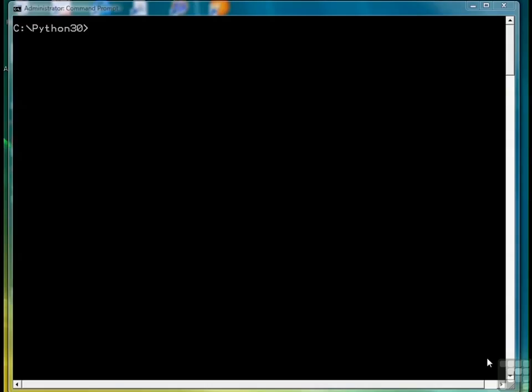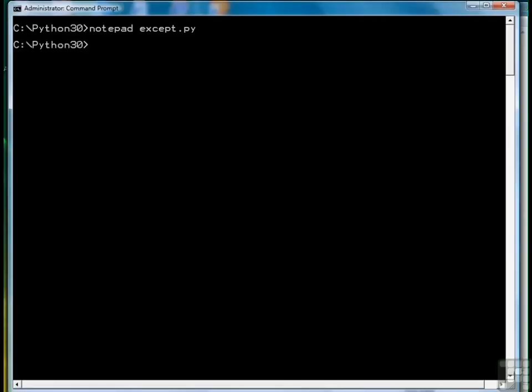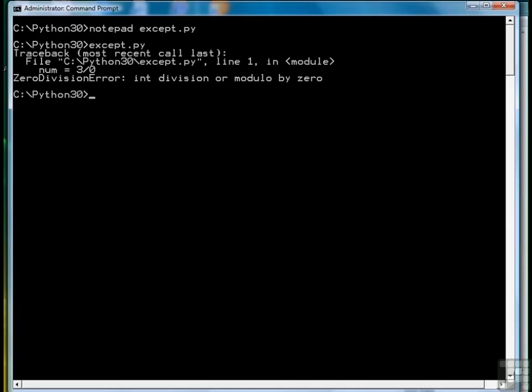Let's look at a very simple example. We're going to create a script. We'll call it accept.py. And what we're going to do is purposely generate an error dividing by 0, just so you can see what happens when we do that. So let's save the file. Now let's run the file. And you see we get a 0 division error. And we're back to the operating system. And that's something we don't want.